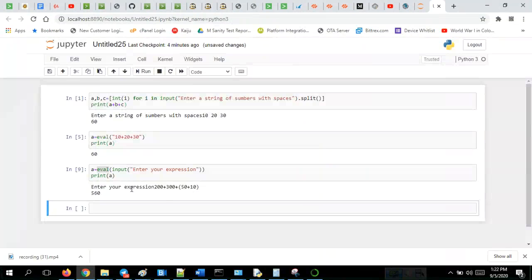So this is called the eval function. These are called evaluation functions. These are all input functions. But remember, guys, there is something called arguments also.